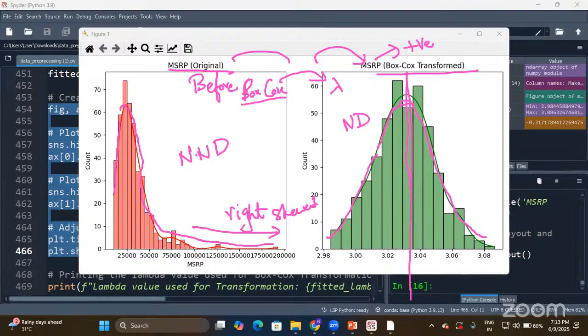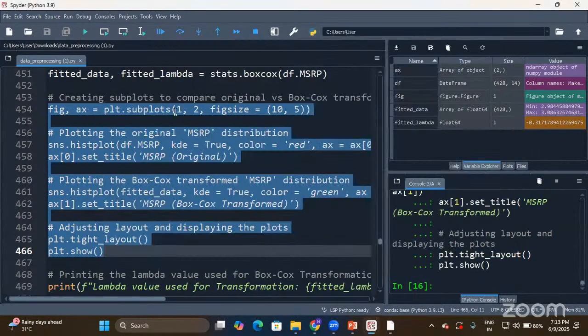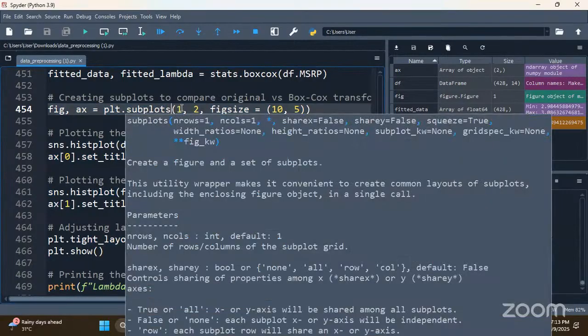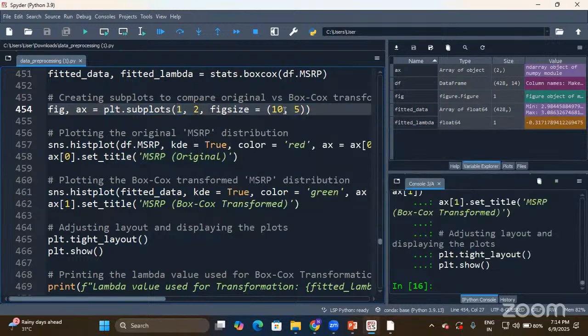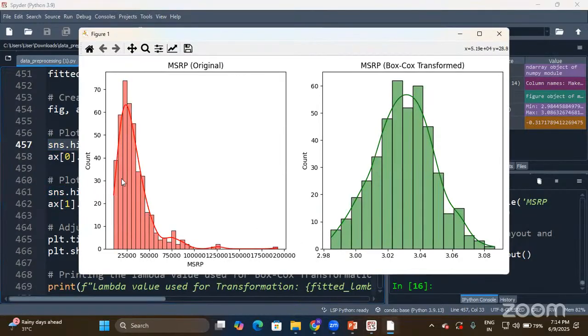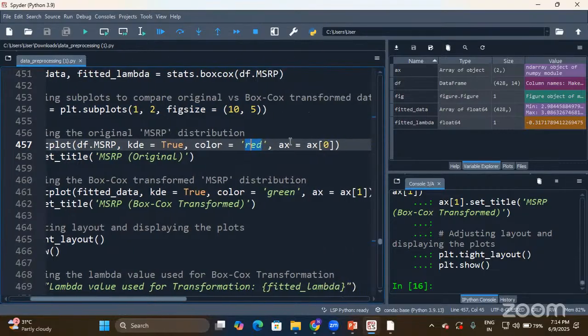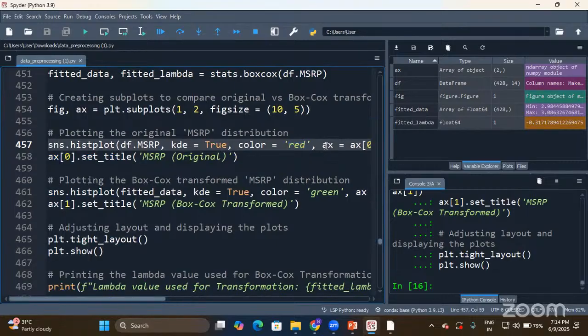Now, let me explain the code behind the plot. So plt.subplots. I would like to have two subplots, 1 row and 2 columns, and the entire figure size should be 10, 5. Width 10, height 5. These we are assigning to the figure values and the axis values. In the first plot, I want a hist plot on the original data of MSRP, from the Seaborn package. kde equals True means you'll get a kernel density plot. That curve that you see is because of kde equals True. The color should be red. And at which position of the axis should it sit? It should sit at axis 0. At this position.